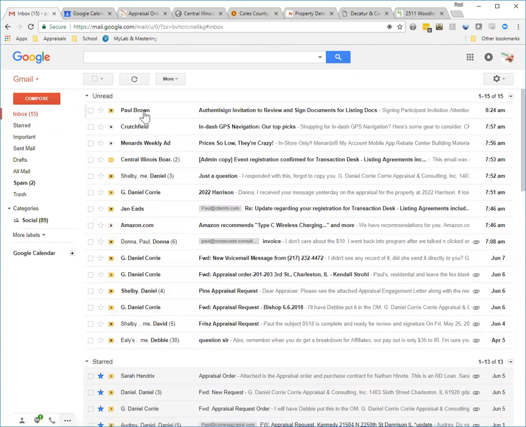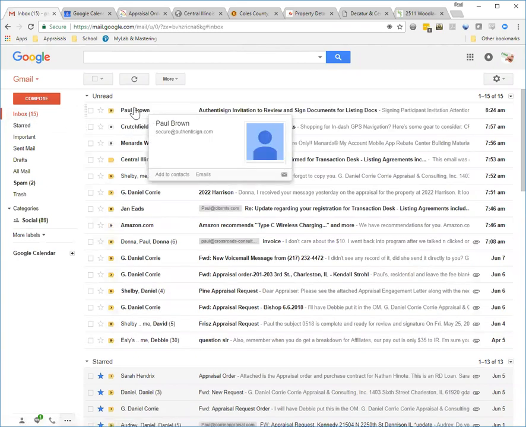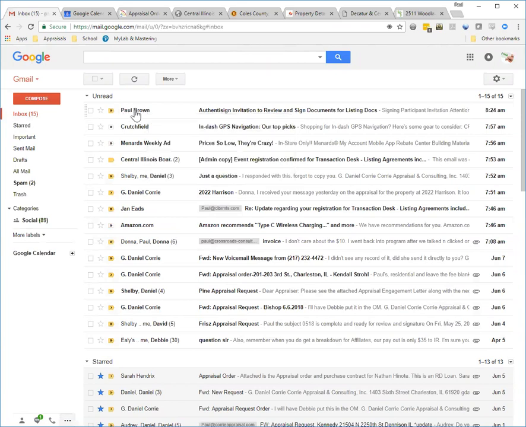There we go. So you'll see it's going to look like it comes from you or whoever you're logged in sending. So it looks like it comes from Paul Brown. And it says Authentisign invitation to review and sign documents for whatever you called that signing. So in this case, listing docs. Now, if you want to customize that, that's where you would use that customized email invitation.